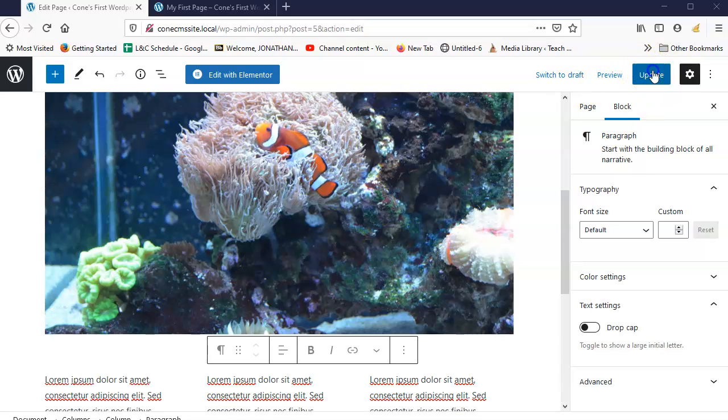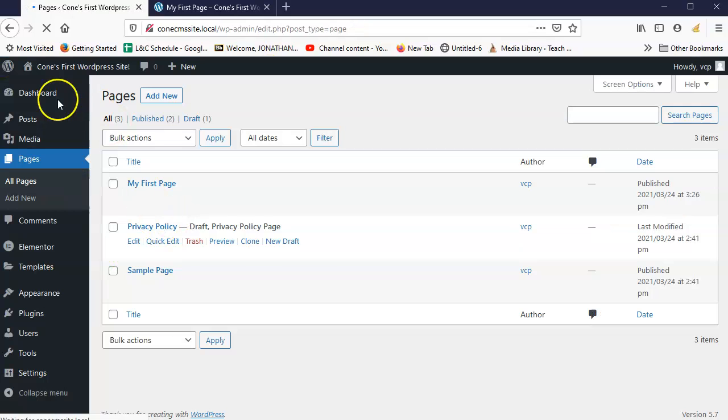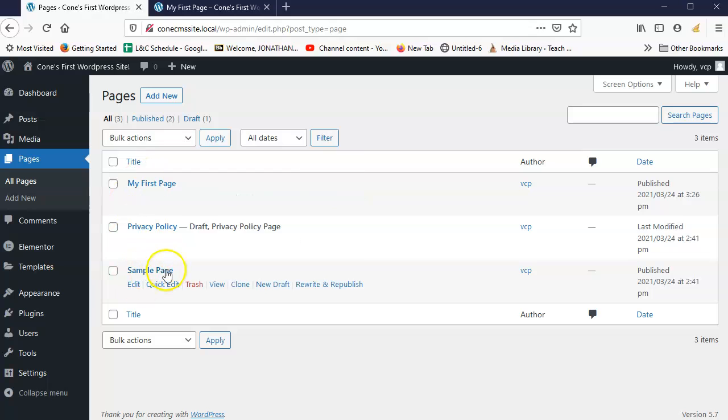All right, so now that our page is good, just make sure we hit update. What we want to do is export this out. To go back to the dashboard, although you don't need to, you can just click on this, and that'll bring you back to the pages section, and then you can see we have our sample page and my first page. They're there. Okay. We don't need to do anything.